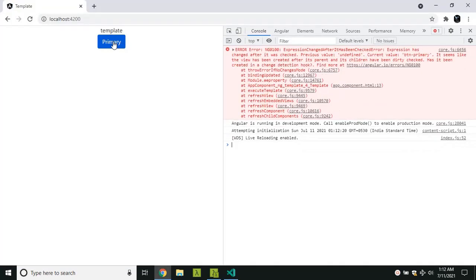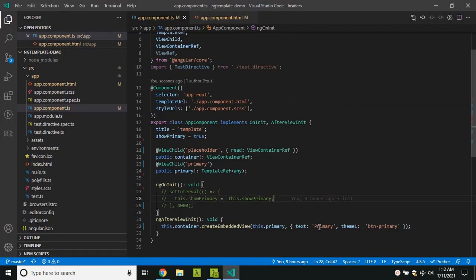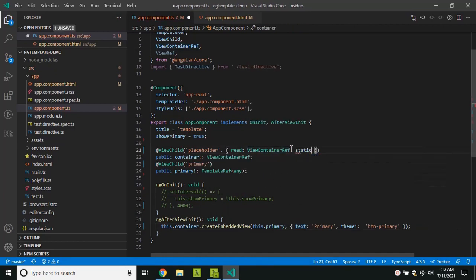Now you can see that the primary button is getting rendered, but we are receiving an ExpressionChangedAfterItHasBeenChecked error. So basically what's happening is that since we are trying to resolve the values and render this after the view initialization, change detection has already run, and again we are trying to run a second change detection. So in this case what we need to do is add the static option.